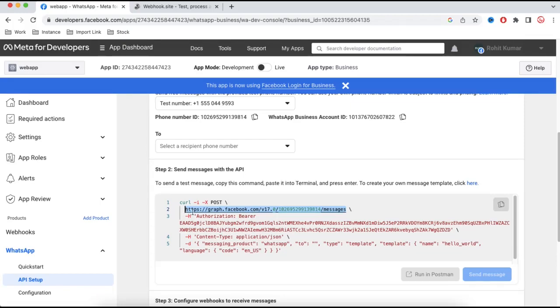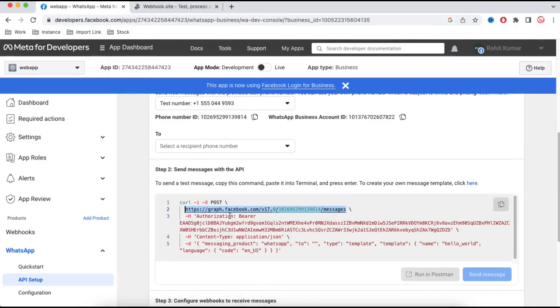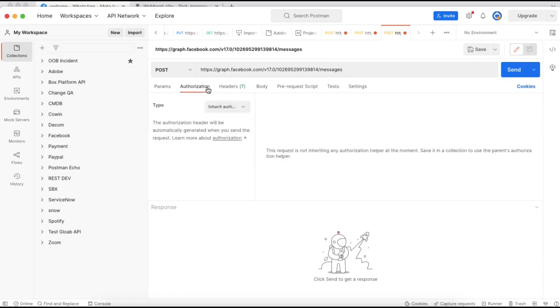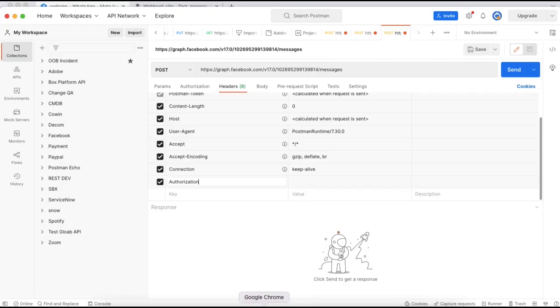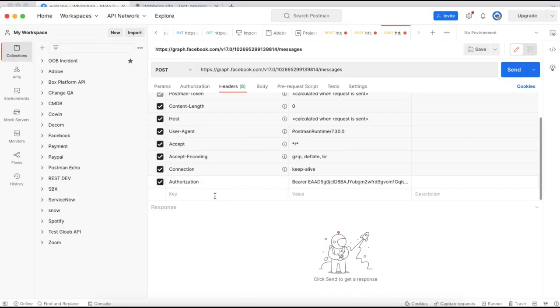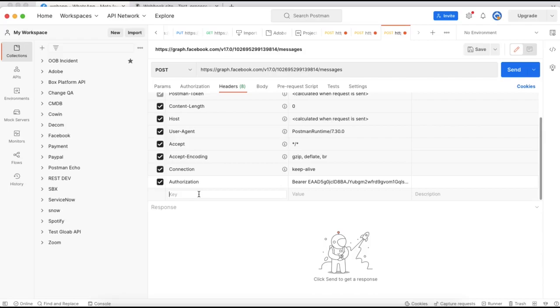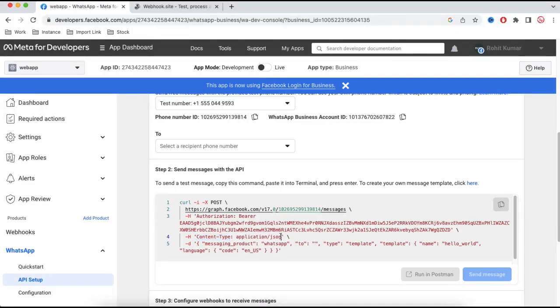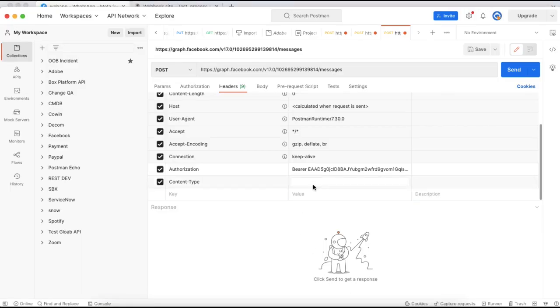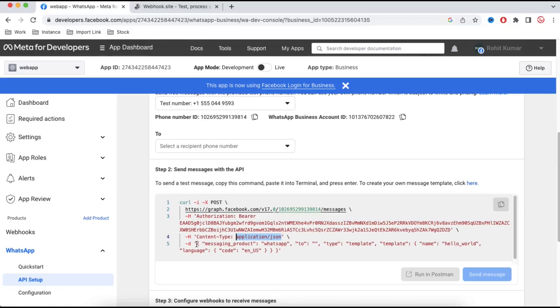I have to copy this endpoint, go back to Postman, paste it here, and open the POST method. In the Authorization header I'll copy this token and paste it. Apart from that we have to put another header, Content-Type, and the content type will be application/json. I'll copy that and paste it here. After that we go to the body, select raw, select JSON, and copy and paste this message. So let's go back and paste it here.